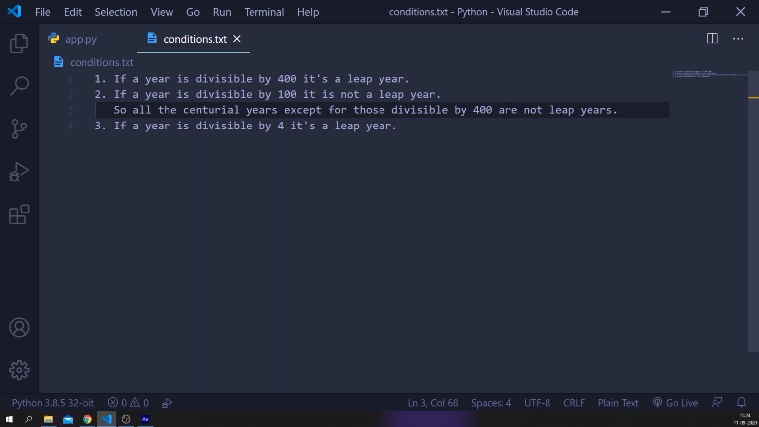So here I have a text file with the condition. If a year is divisible by 400, it's a leap year. The second condition is if a year is divisible by 100, it is not a leap year. So all the centurial years except for those divisible by 400 are not leap years. And the third condition is if a year is divisible by 4, it is a leap year.